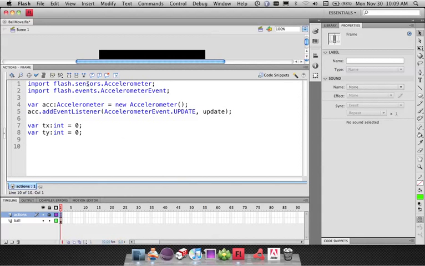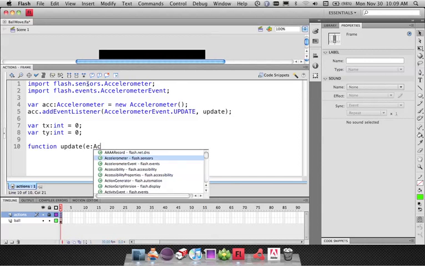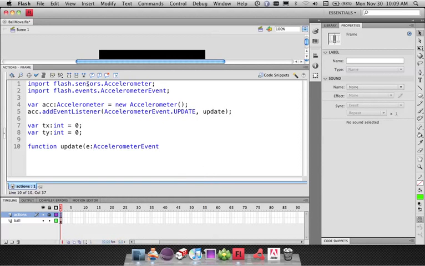And now let me create that update function. So function update, and it's going to be of type AccelerometerEvent.